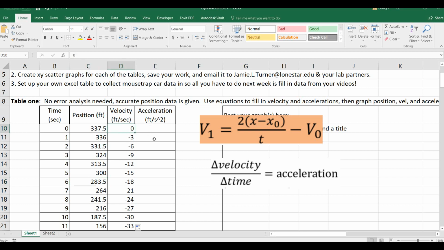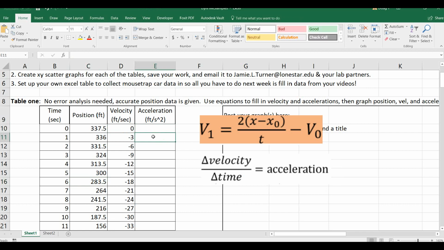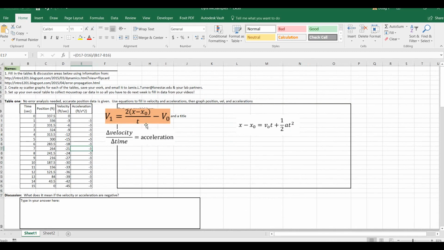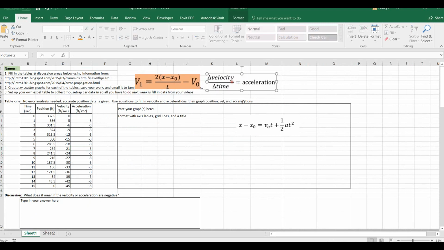Okay, once we have velocity, we're going to try out acceleration. Again, I'm not starting in the first column, I'm going to start in the second column. This is going to be just equal to how our velocity is changing divided by how our time is changing. So here's our acceleration, and as you see the velocity go 3, 6, 9, 12, sure enough that looks like -3.